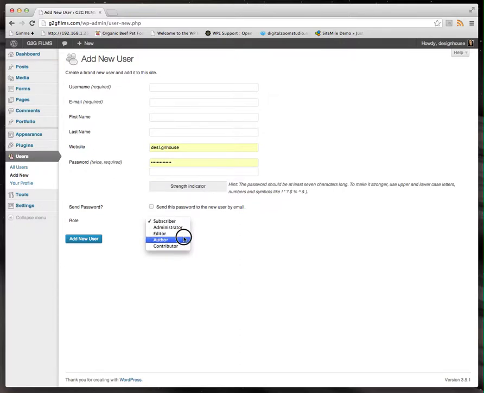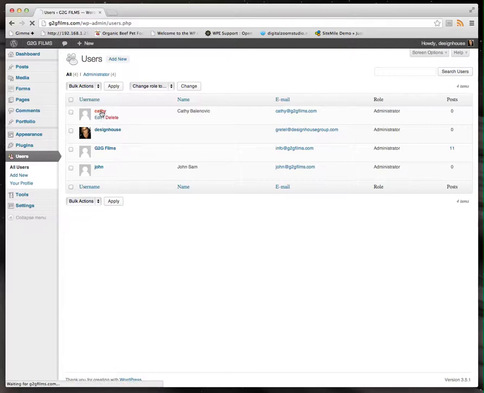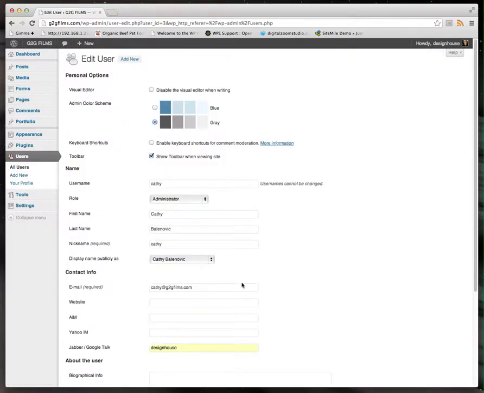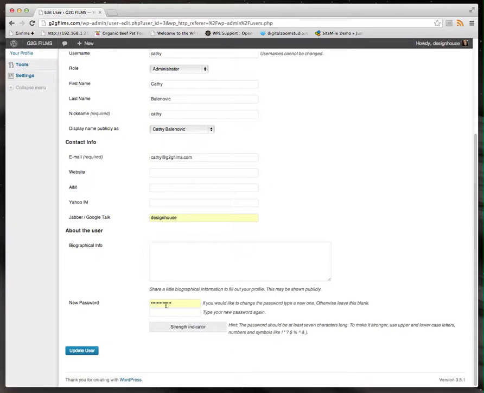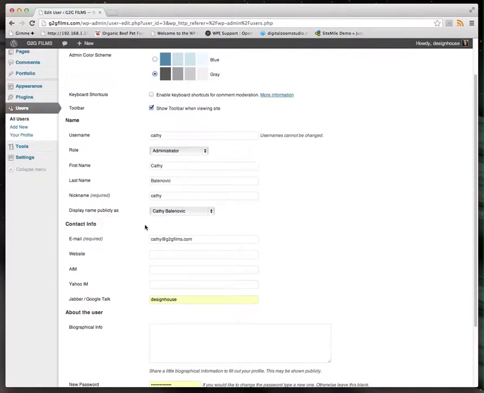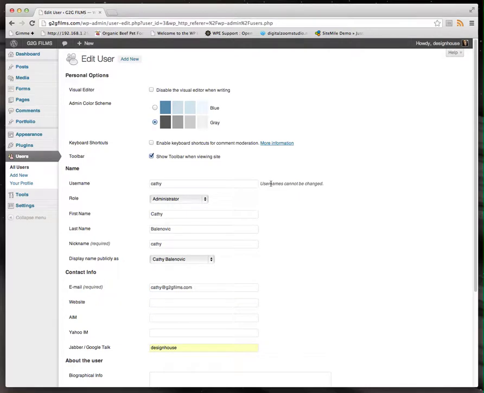But if you want to put in an editor, all they can do is put blog posts, same with an author. A contributor needs some approvals process, so the next level down would be editor. So I'll just leave it in the default setting, which is subscriber. And here you can also change your passwords. So all you got to do is open up, like Kathy, for instance, and she can just go in and put new password twice and update user, and that will change the password. You cannot change usernames. See, here it says you cannot.